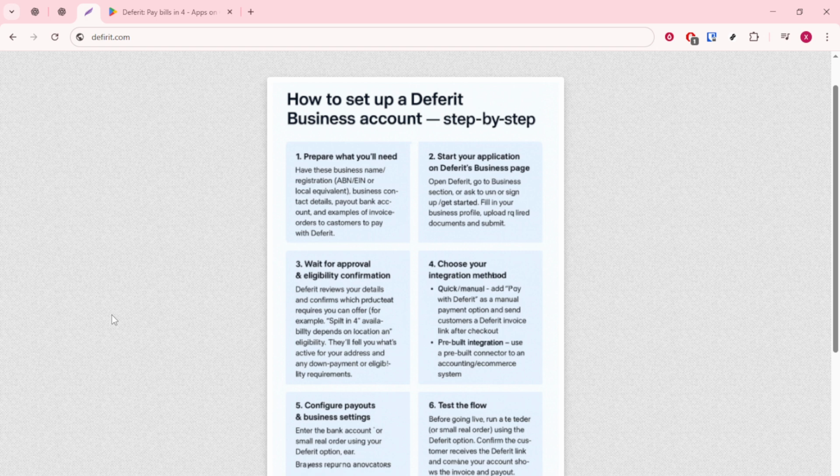Next, start your application on Deferit's business page. Click to get started, then carefully complete the form. Use your exact legal entity name, choose the right business category, and provide accurate volume estimates. If the form asks for supporting documents, upload clear, legible copies. Review the terms, create your login, and submit. Double-check everything. Small inconsistencies can slow approval.